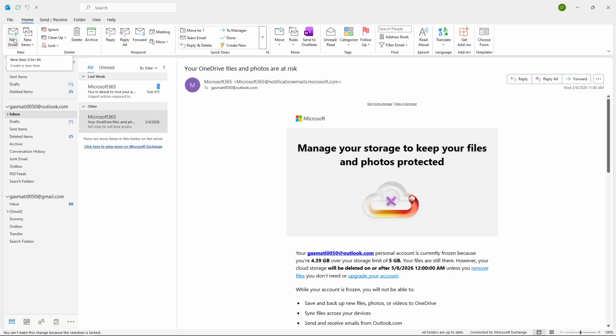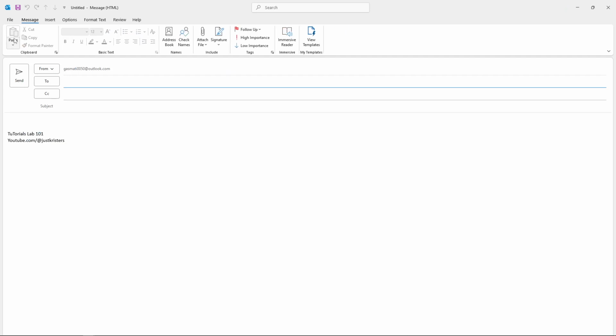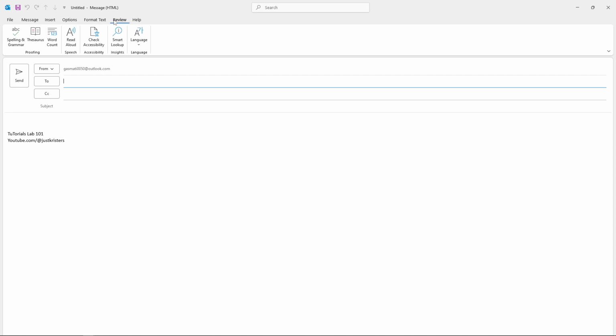Even if you're not planning to send an email right away, this is the gateway to accessing the spell check function. Once the email composition screen opens up, direct your attention to the top part of the window where you'll see several tabs. Look for the tab labeled Review and click on it. This tab contains all the proofreading and editing tools that Outlook provides.